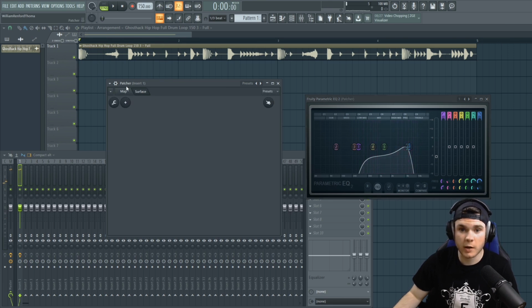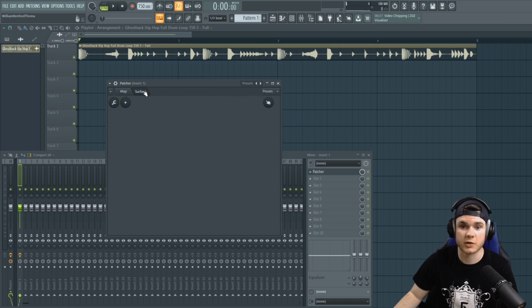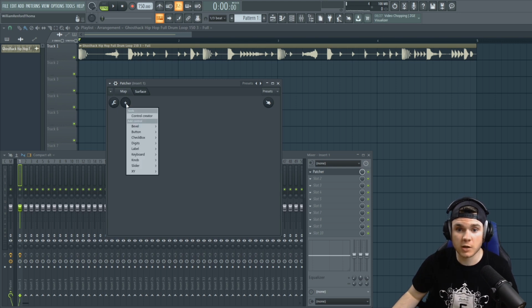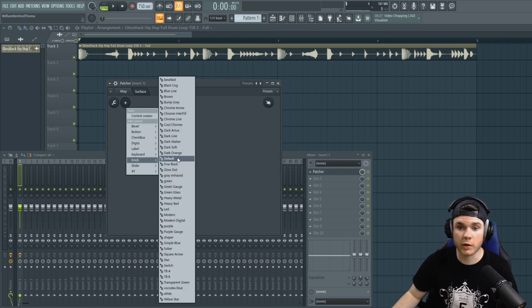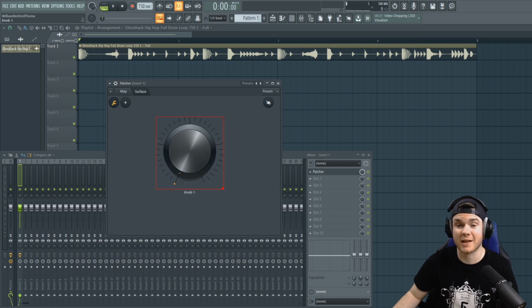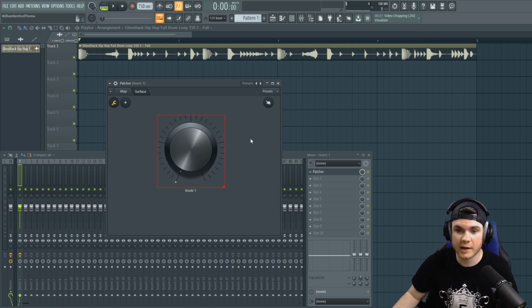So the first thing I'm going to do, I'm going to go to the surface, which this is the surface right here. You can double click on it to get to it, or you can just go into the surface. This is where all your knobs and controllers are going to be. So I'm going to add a knob. I'm not really going to worry about style. I'm just going to choose like the default stuff. They have tons of styles to choose from, and it's a lot of fun actually. But I'm just going to go ahead and I have a knob.